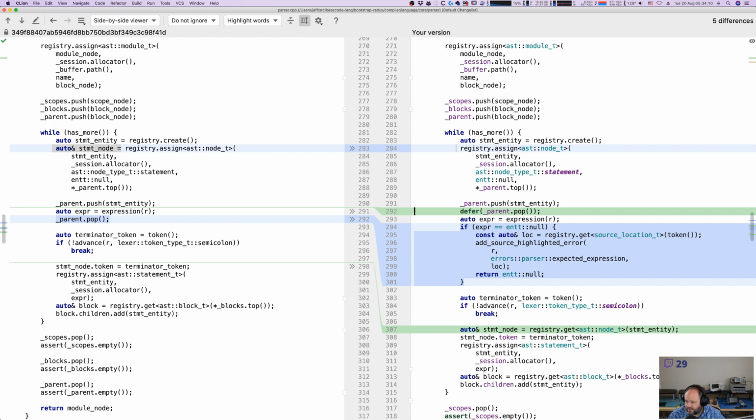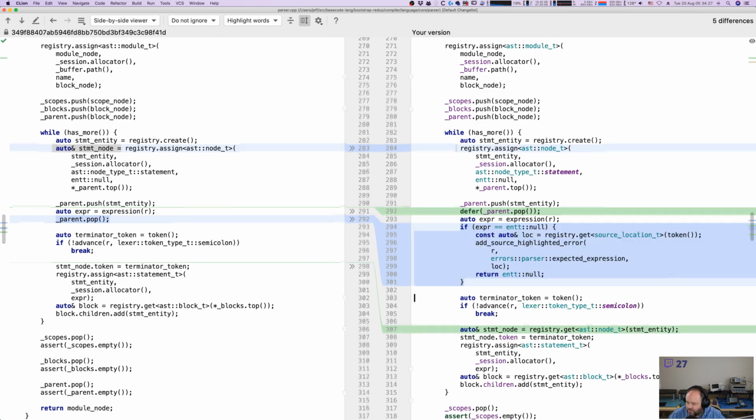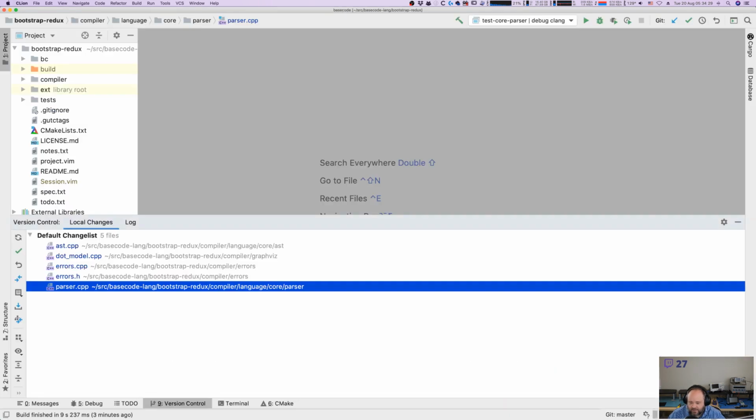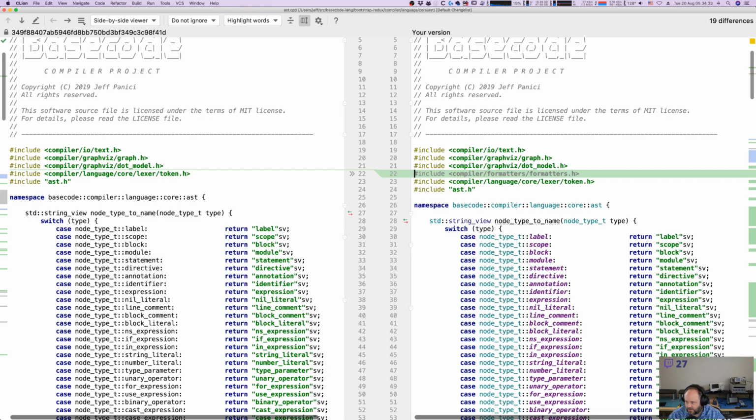And then instead of explicitly popping after here, I do a defer, because if we have an error, I want to make sure we clean up the parent stack here in this case. So if the expression we get back is null, we issue that error message that I added. So that just kind of tightens that loop up a little bit more.